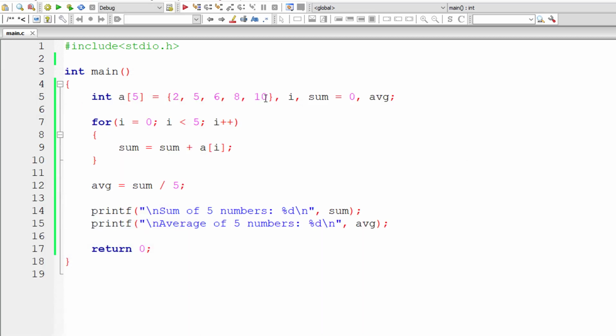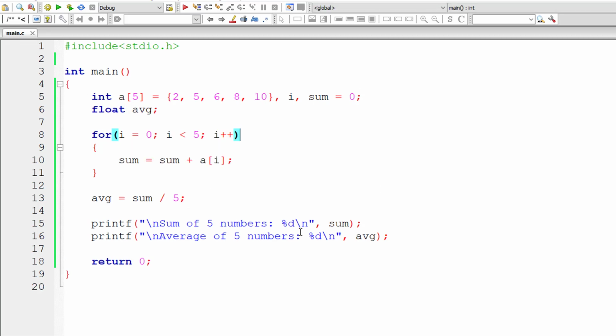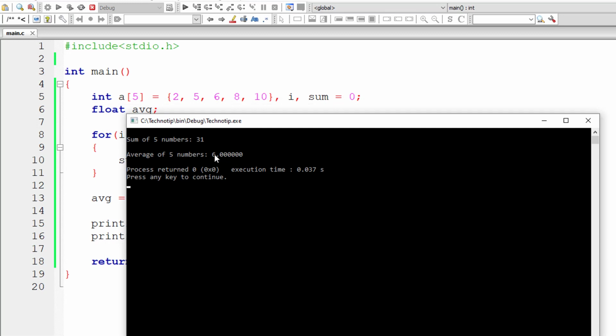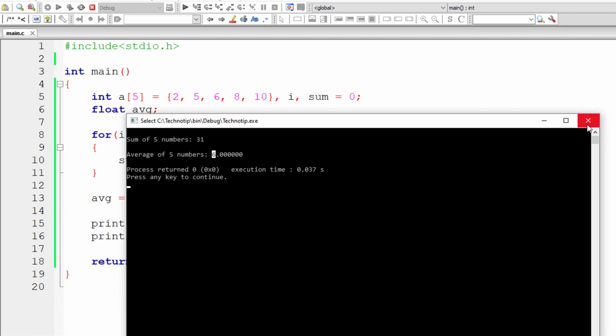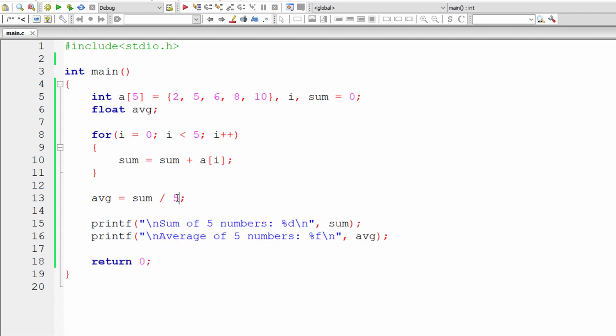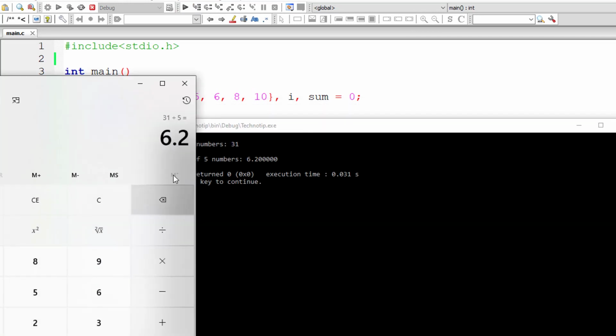So the obvious thing is let us declare avg as floating point variable, but it won't fix our issue because we are dividing sum by an integer number. So let us check that. As I told you, we are still having this bug which shows only integer part. So let me make this 5 to 5.0, which would fix our issue. So now the average of 5 numbers is 6.2, which is the right result.